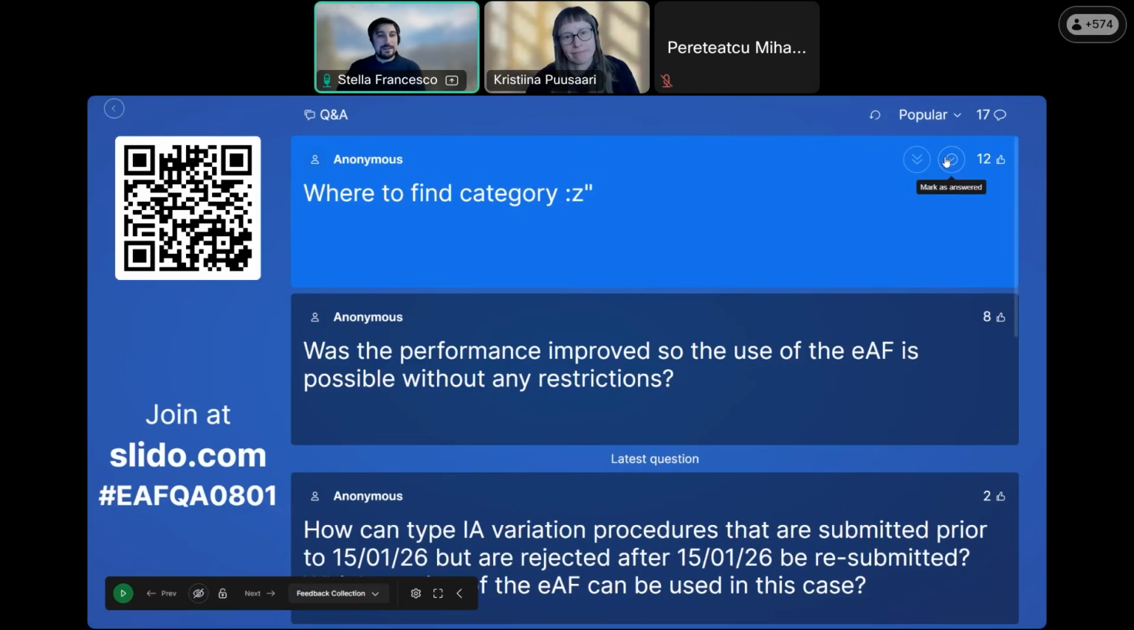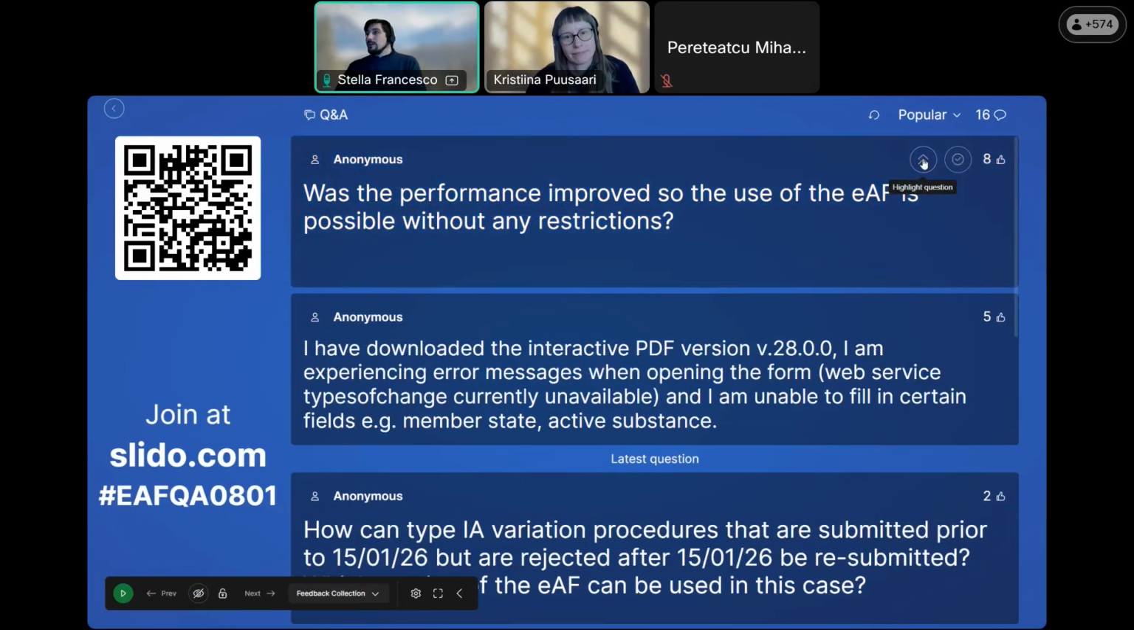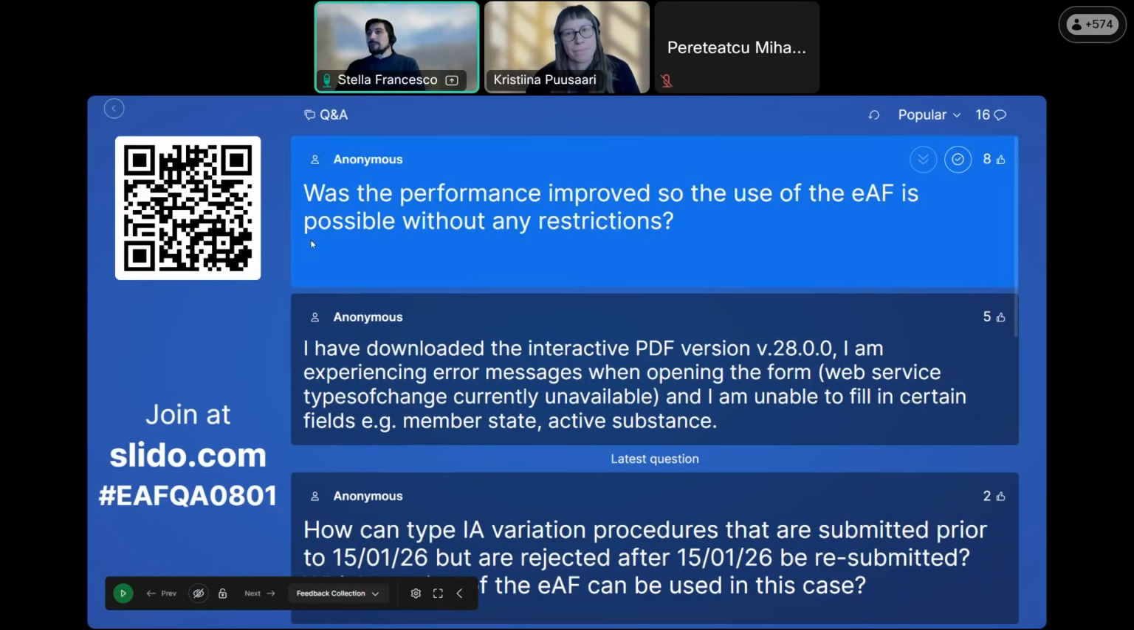Thank you very much, Christina. Okay, the following one. Was the performance improved so that the use of the eAF is possible without any restrictions?